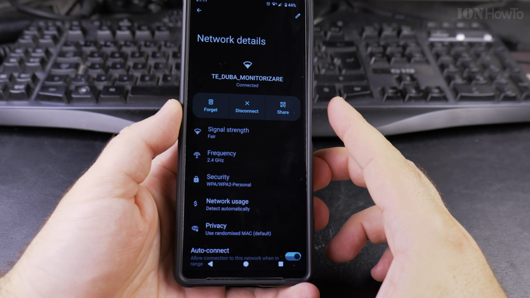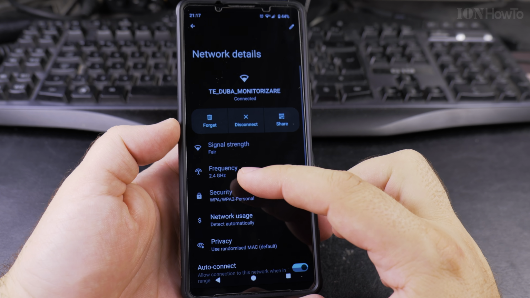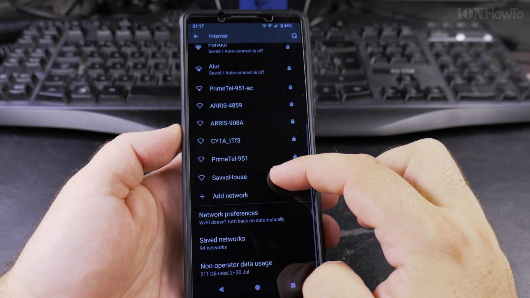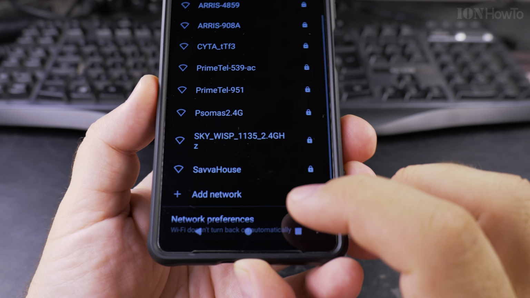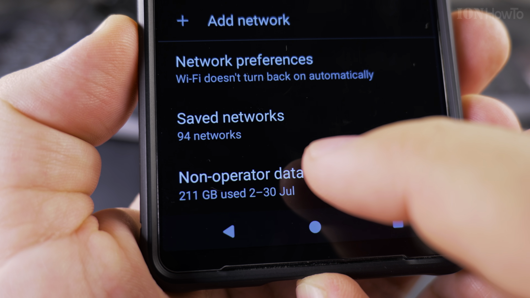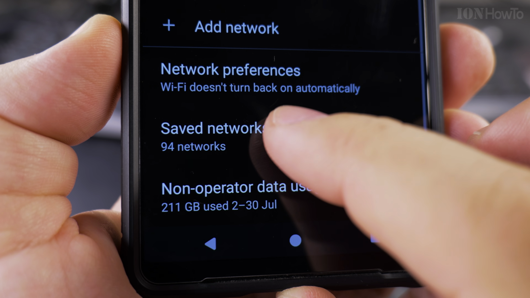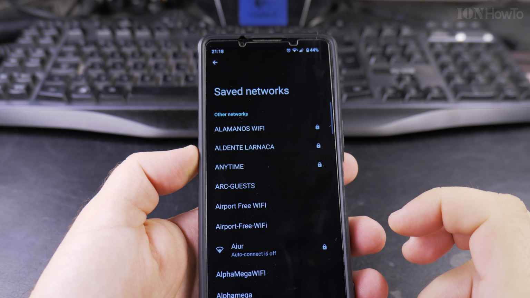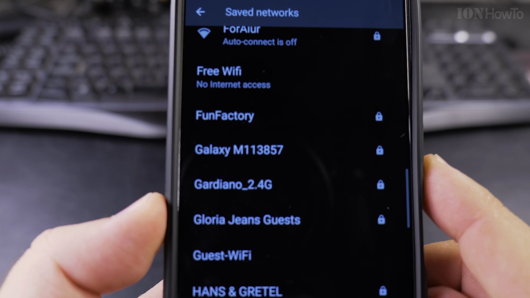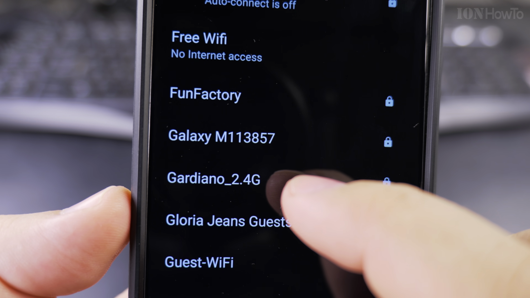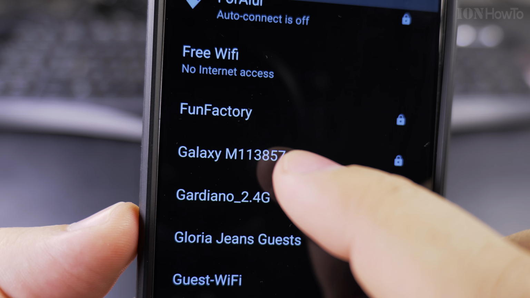If you have your saved password but it's from a network you are not currently connected to, it's not a problem. You can go to saved networks here. If you want to do this with a network that you are not connected to now, go to saved networks. For example, you can choose this Wi-Fi, Galaxy.